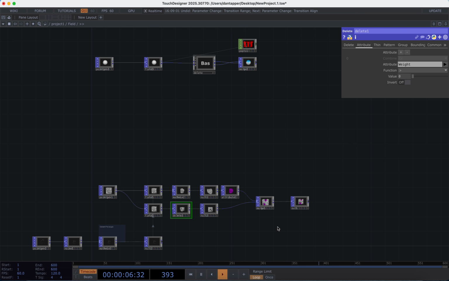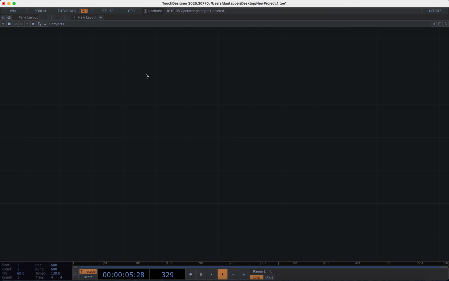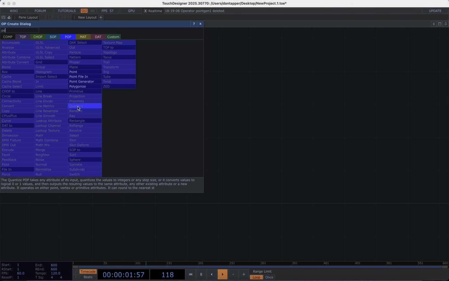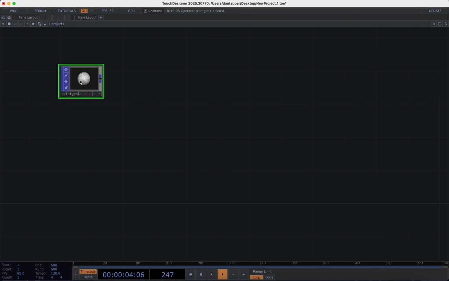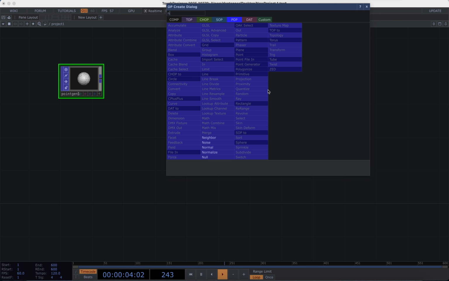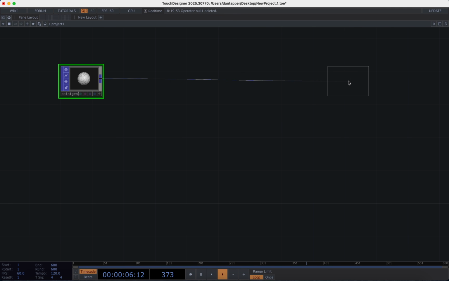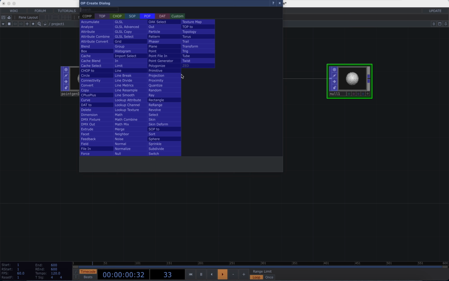Now we understand a bit more about how the field pop works, let's get started with the main network. We're going to create a point generator. This could be replaced by whatever point cloud you're looking to manipulate, but for simplicity, I'm just going to use the built-in point generator right now. I'm going to drag that out to a null, which will be the end of our chain, and I'm going to add in a field pop.